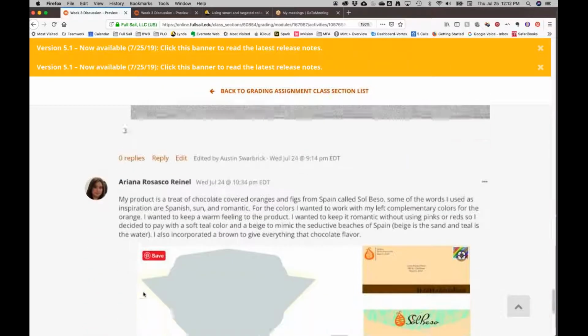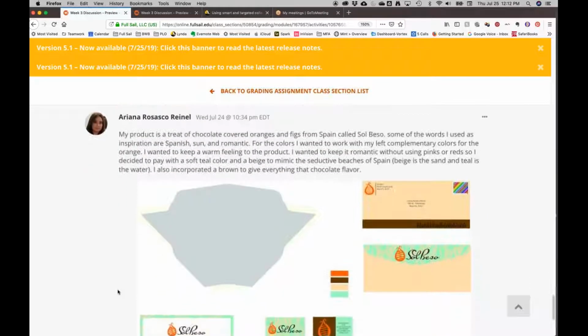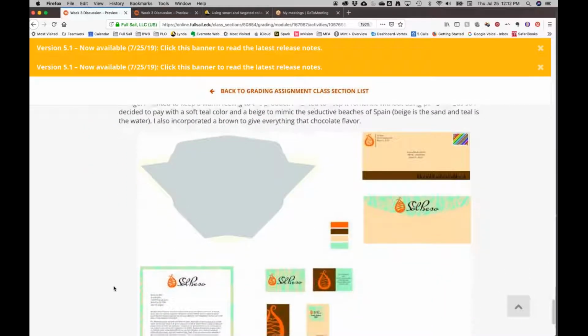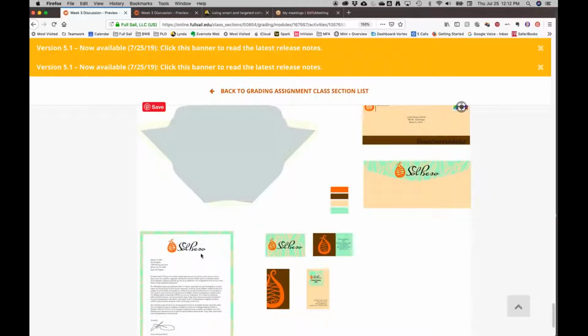So, all right, next up, Ariana Solbeso. You went with the fig. I like the fig. I like this color palette.